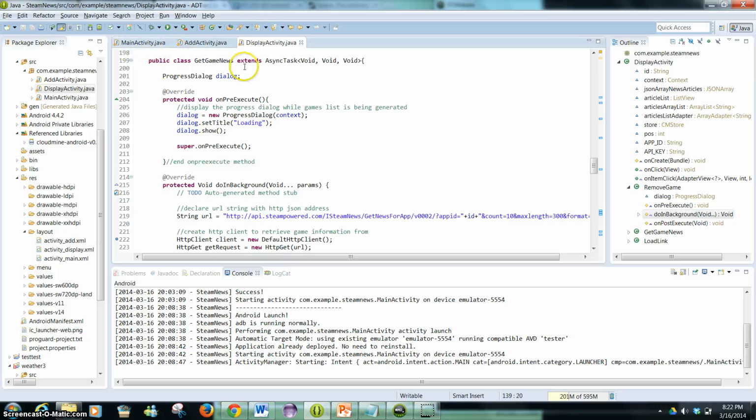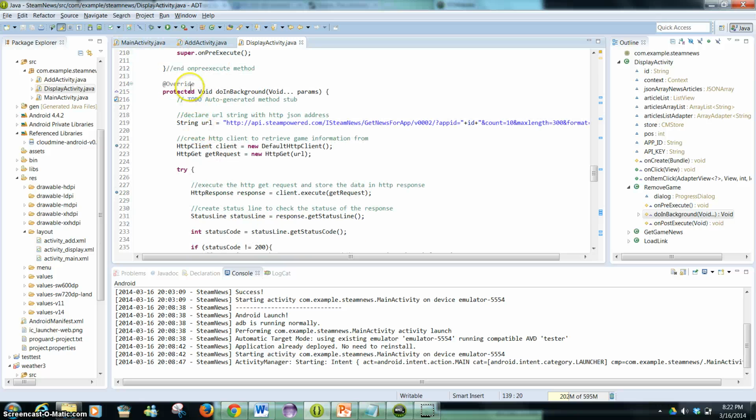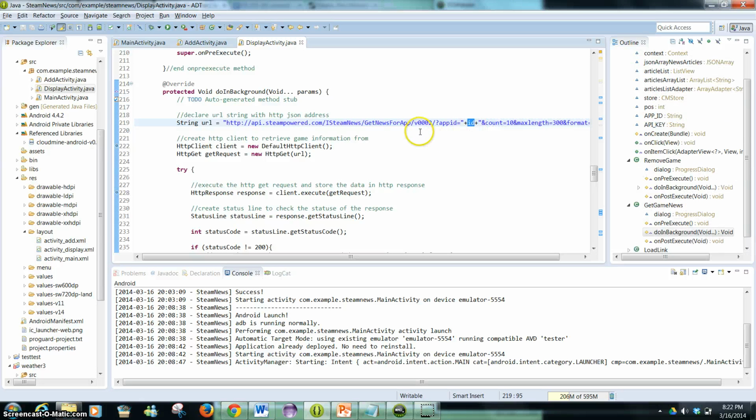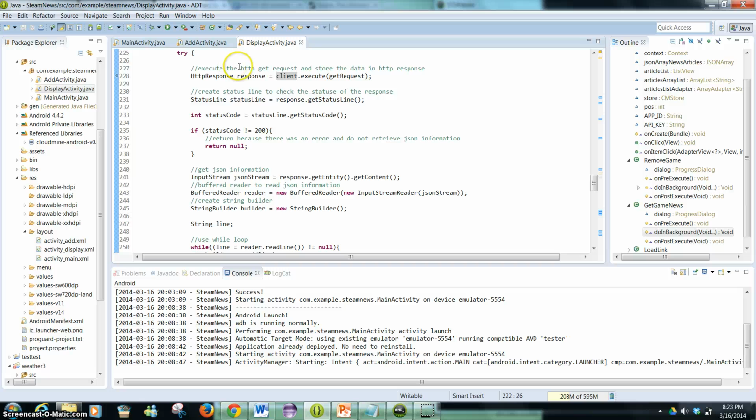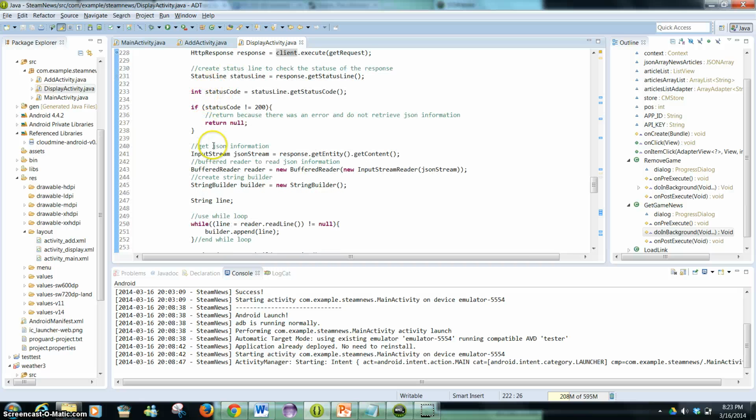Yes, here we go. Get game news async task. What this does is this just goes through. You send it an HTTP request there, and here's the ID. It was passed from it when the user clicked on the item. It sent the ID that was in that item when they used the on-click item listener. It sent the ID number along to the display activity when the display activity was loaded, and that's fed into the URL to return in JSON format the articles that go with that particular game ID.